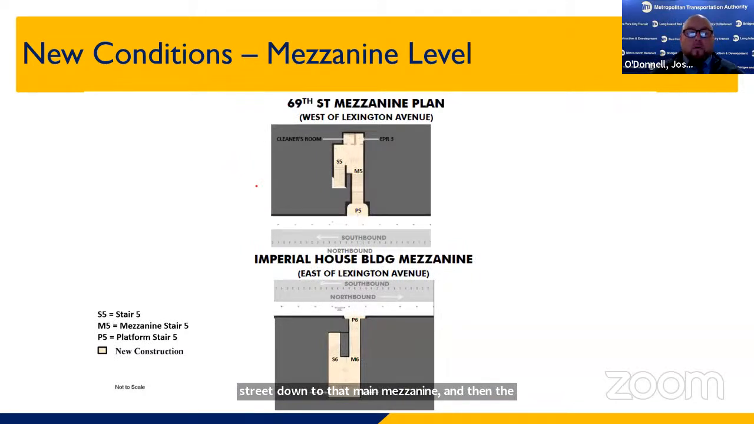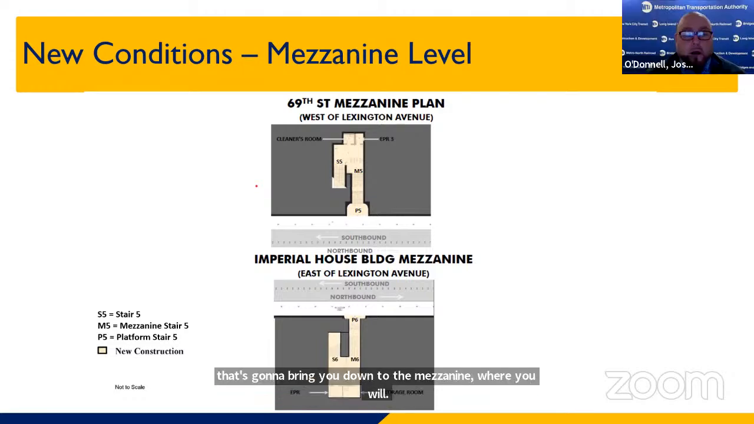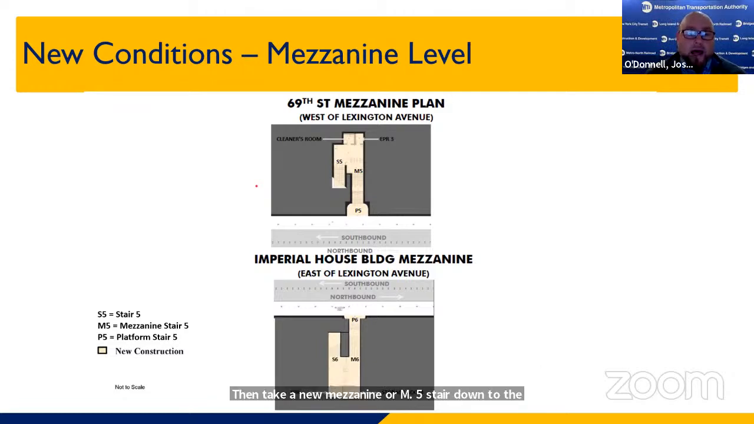The new entrances that we've talked about, we have the 69th Street stair, which is that S5 stair on 69th Street and Lex. So that's going to bring you down to the mezzanine, where you will then take a new mezzanine or M5 stair down to the platform. There will be new fare array turnstiles here, as well as an Imperial House, which is that mid-block entrance on Lexington Avenue on the east side. That is the S6 stair from the street to the mezzanine level. And then you have the mezzanine and platform stairs down to the northbound tracks. So there you will also have new fare arrays and turnstiles to enter into the station.